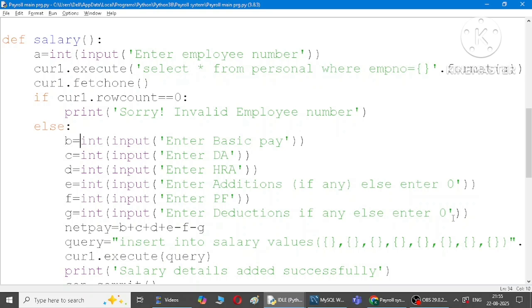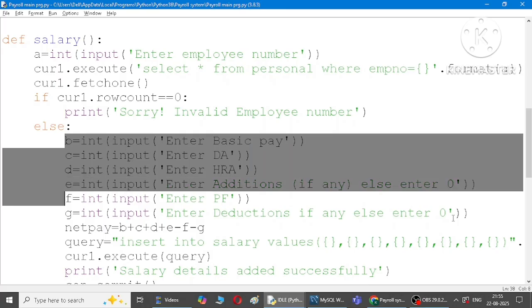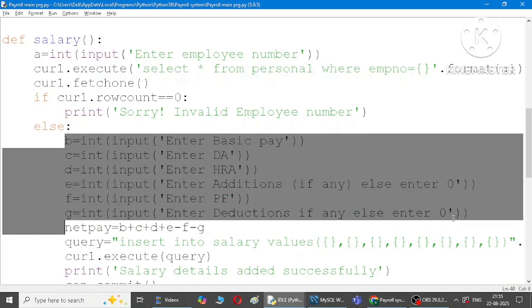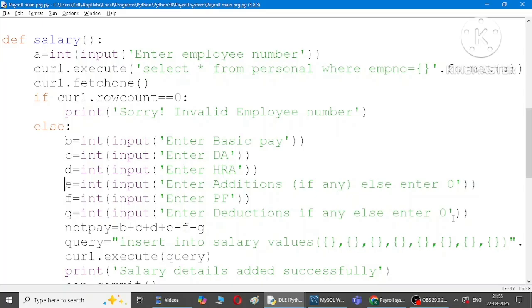How do you calculate the salary? Input the basic pay, DA, HRA, additions if any, which means like any bonus or any other allowances, you can give it together. Then PF has to be reduced from the salary, other deductions, any other loan, or you can even give a column called loan, bonus, all that you can add. I have given the name called additions and deletions. You can give bonus, loan and other things. Now how to calculate the net pay? Basic plus DA plus HRA plus additions minus PF minus deductions.